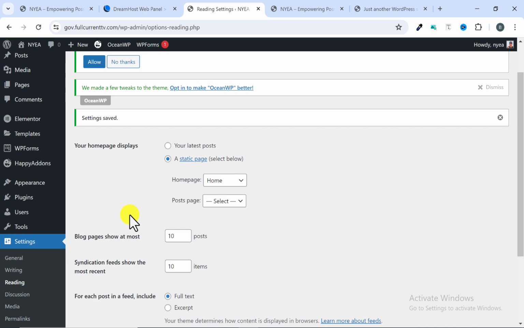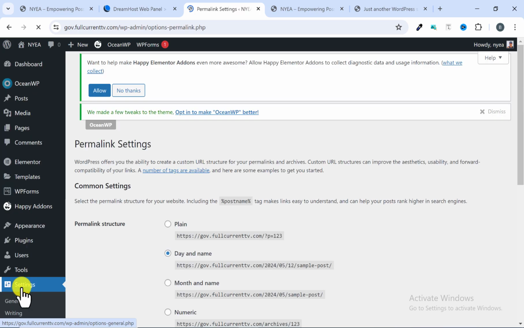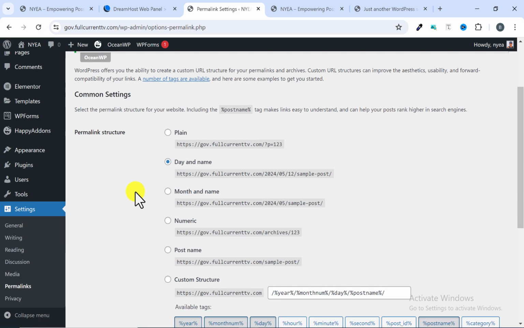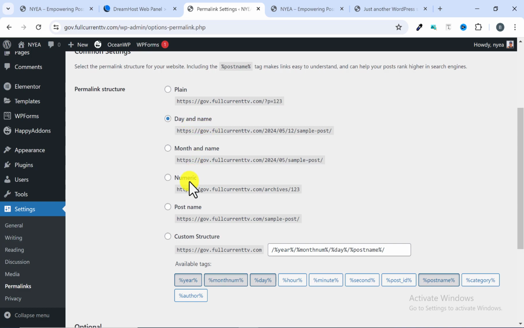And the last thing I want you to do is I want you to change the permalinks. So if you scroll down, still under settings, you can see this permalinks, and basically permalinks is just like the structure of your website, the permalink structure. By default it shows the day and name. All right, so I don't want you to use this one. Try to change your permalink to post name. Make sure you put your permalinks on post name.